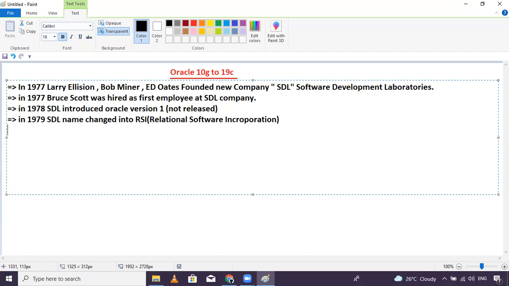After that, they changed the name once more, from RSI to Oracle Corporation. Does anyone know when? Okay, write down. In 1982, the RSI name was changed into Oracle Corporation.